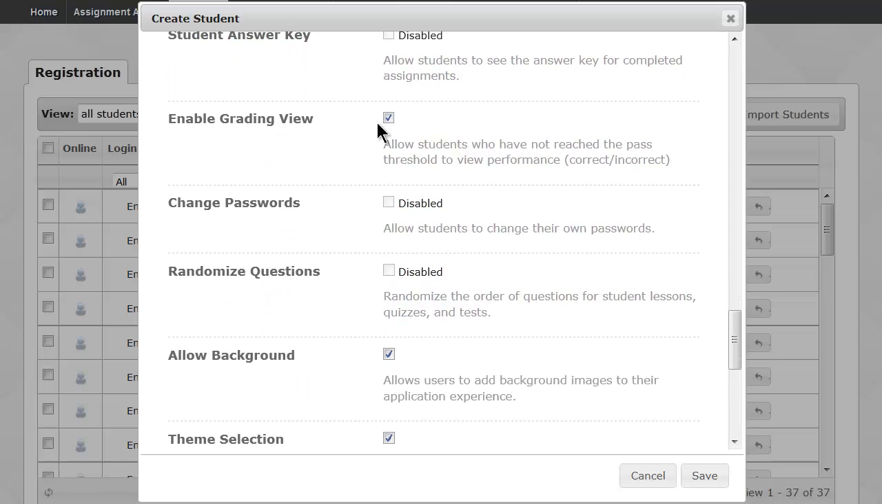Now the enable grading view, this would allow students who have not achieved the threshold on lessons, when they get looped back into that lesson, to see their performance on the questions. So they'll know which ones they got right and which ones they got wrong, and they'll just be able to focus their attention on those questions that they answered incorrectly.